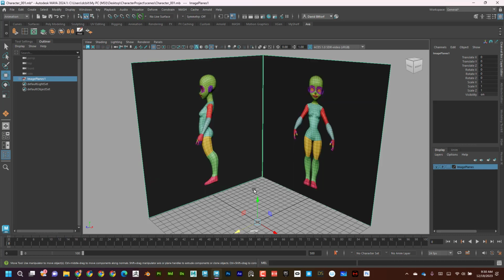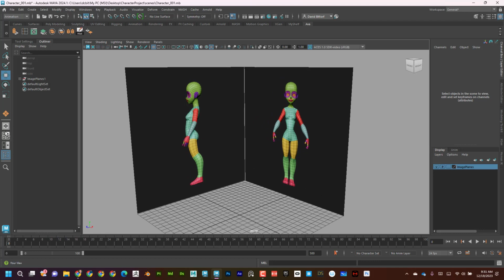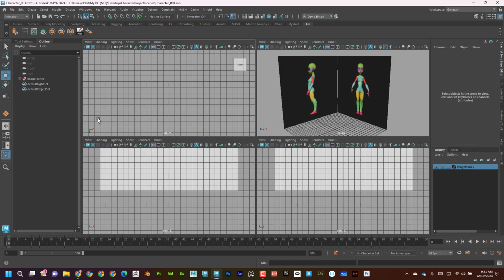So now what I want to do is I want to make sure that these image planes are aligned. So what I'll do, you'll see that I'm in perspective mode here. If I click on this one, now I'm in what's called the 4 panel.